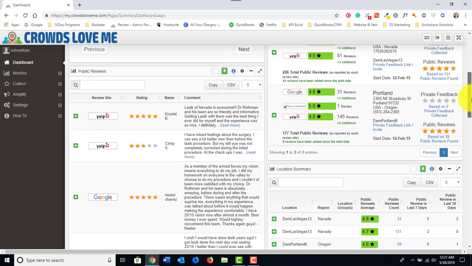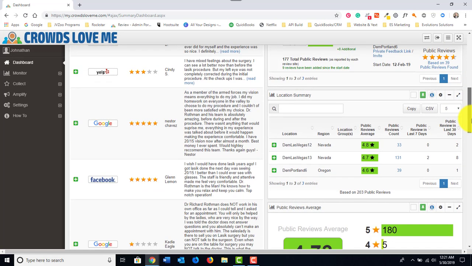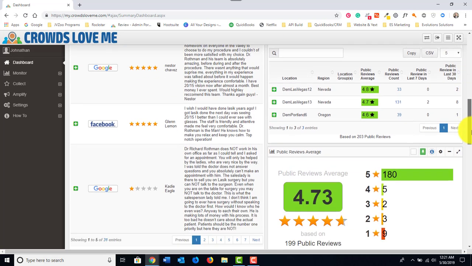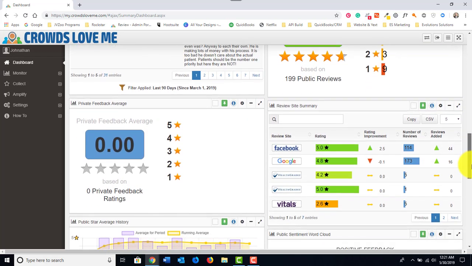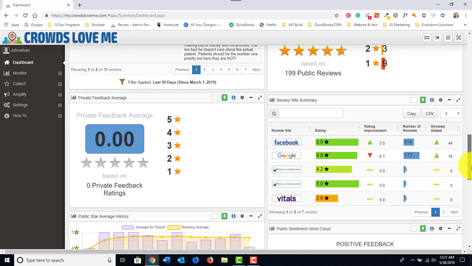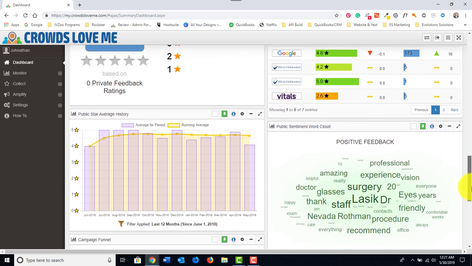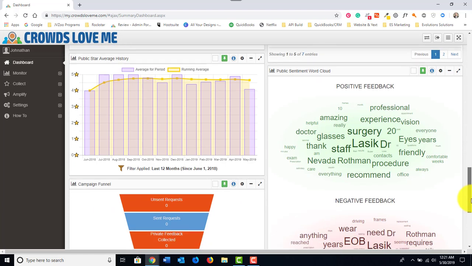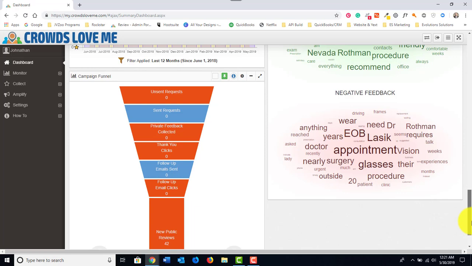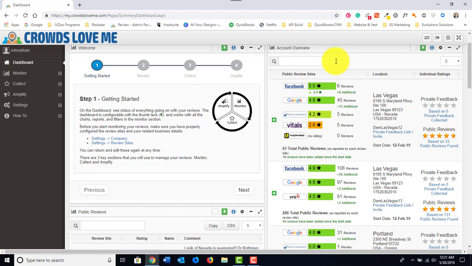Going through here, you'll start seeing public reviews, which gives you an idea of what it looks like and where it came from. Then we have a local summary, which gives you a quick glimpse, again the public review average. Then the private review feedback average, the review site summary, the public star average, the word cloud, which most people know, and a campaign funnel. All of this can be customized if you want certain things on the home screen, or I should say dashboard.